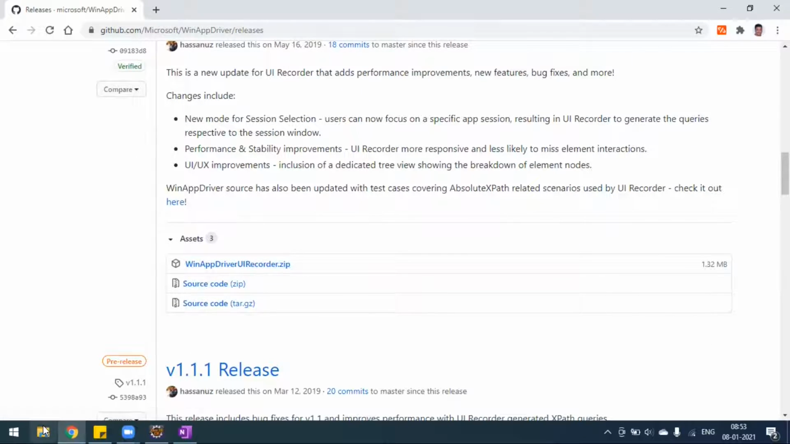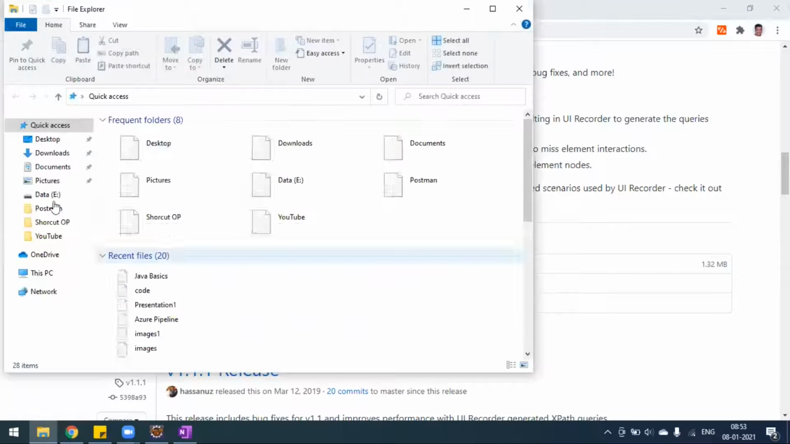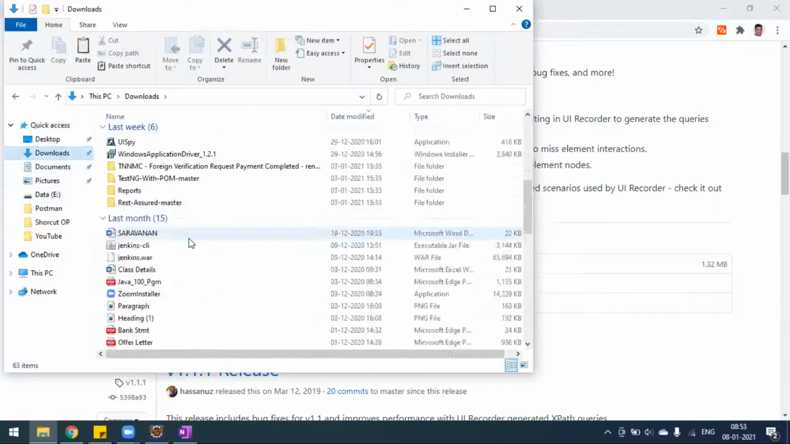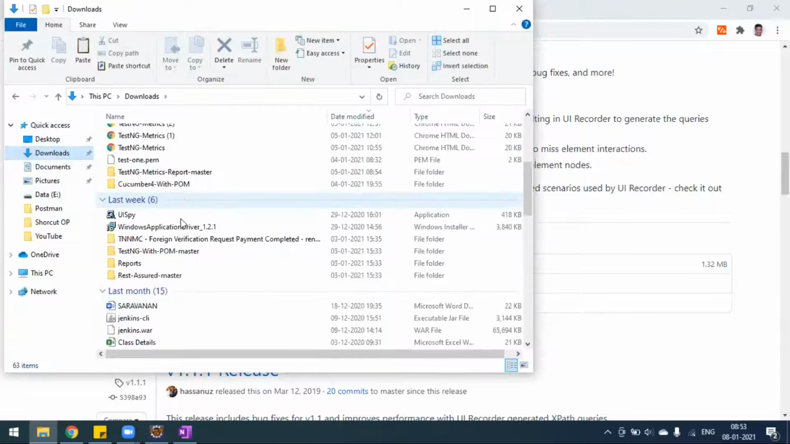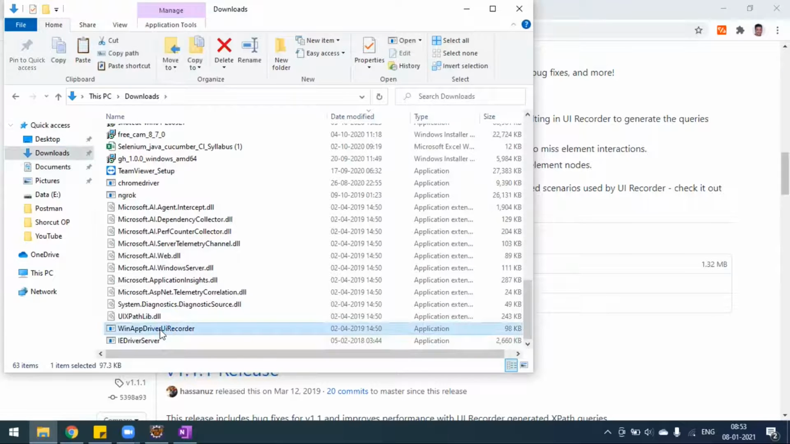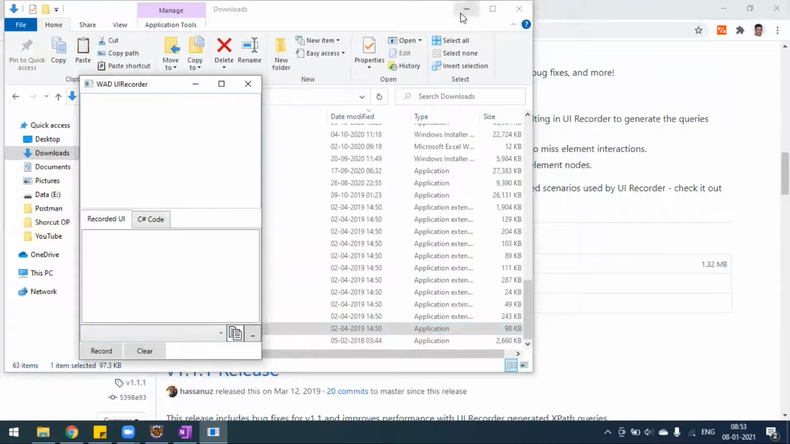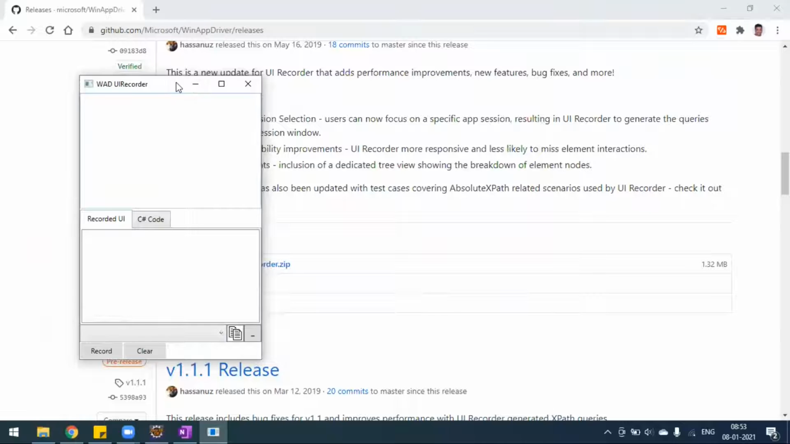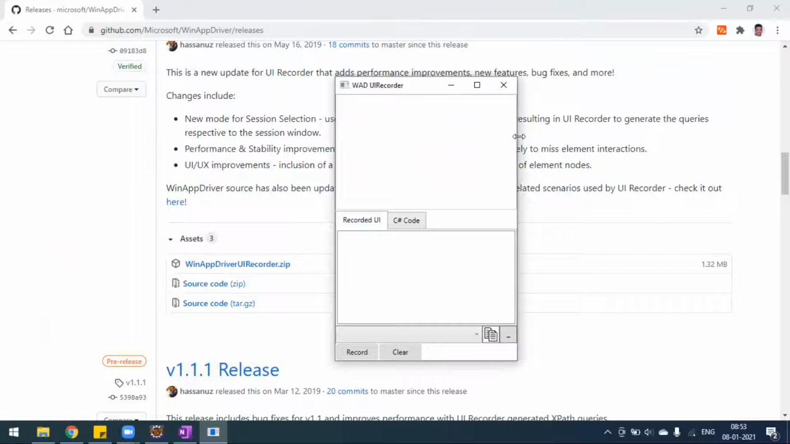When you download this zip file, you can see I have already downloaded it. If I go to my downloads, this is what I already downloaded. If you extract this one, it will be like this. One exe file. When you double click on this, it will open automatically. So this is the UI for WinAppDriver UI Recorder. This is how it looks.